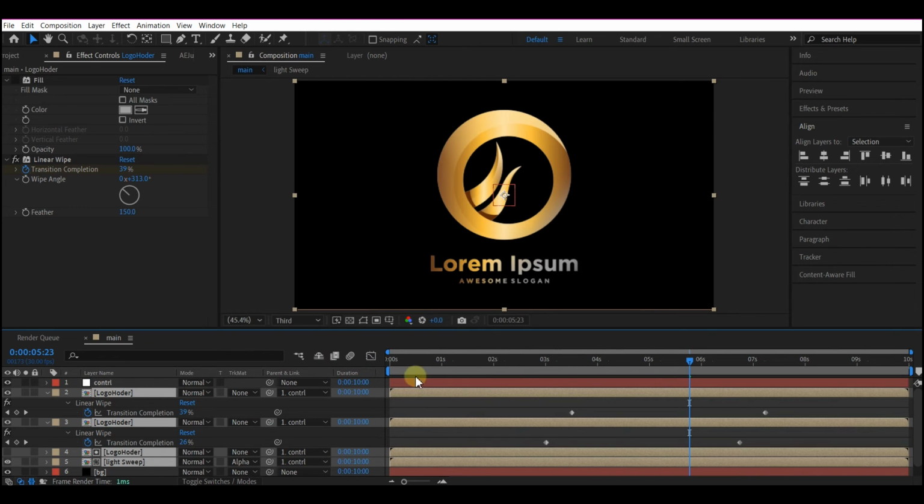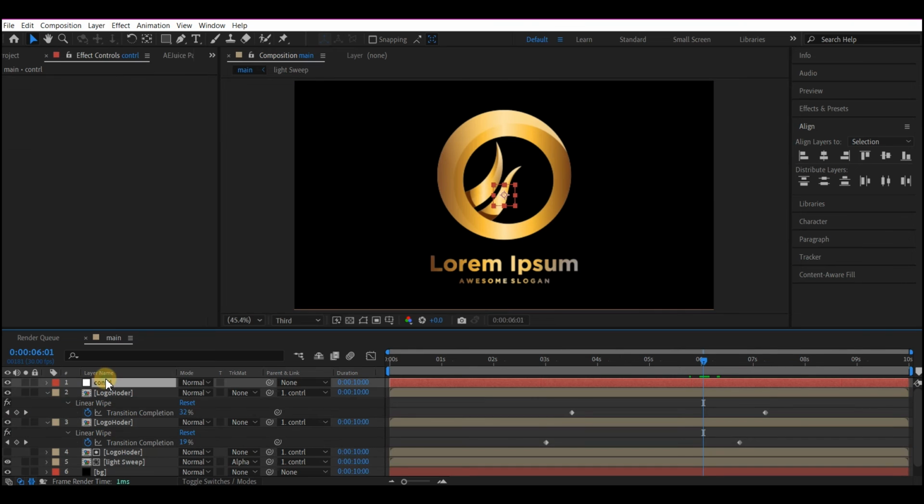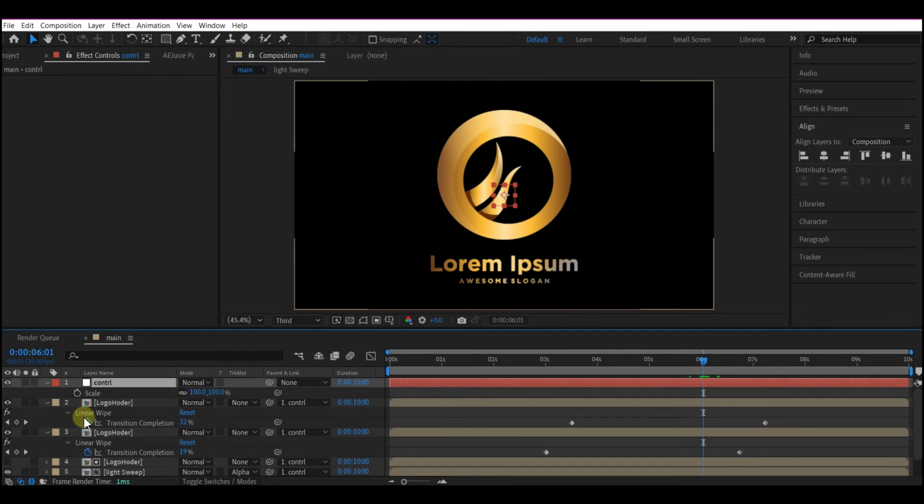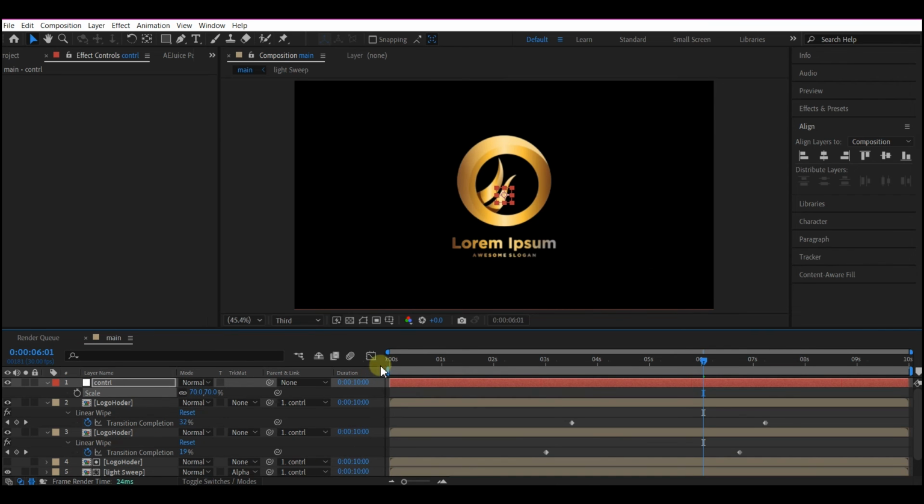So we're going to go to about 6 seconds forward in time. And then select the control layer, hit S on your keyboard to reveal the scale property and make this 70. Then we're going to come back to 0 and change the value of the scale to 120.